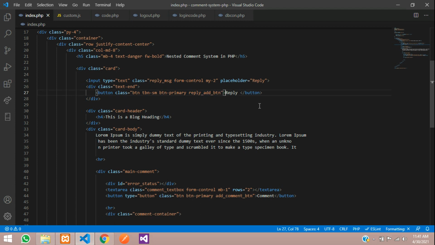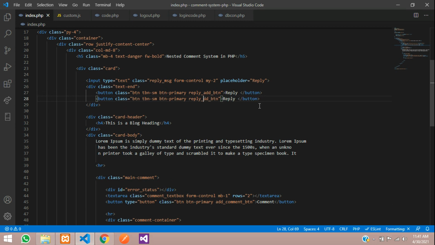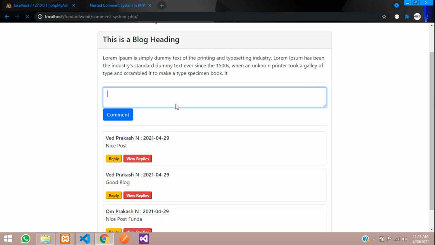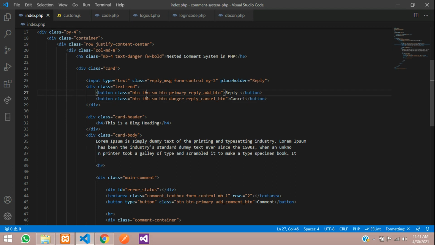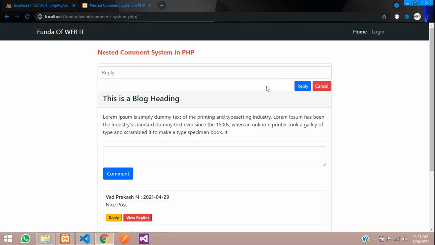Okay, and now guys, let's copy and paste cancel button, as simple. And let's change this design a little bit and make it to danger. Cancel. Let's save and see the output guys. Refresh. You can see this very small design, we are getting it. Cool. So this button is not working, so let's make it to correct spelling. Refresh. You can see this reply and cancel thing.